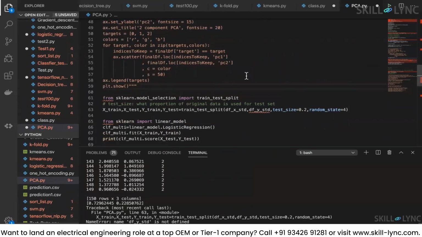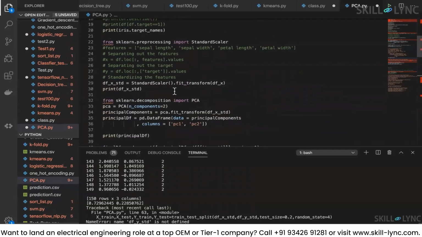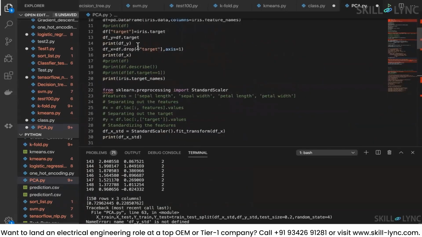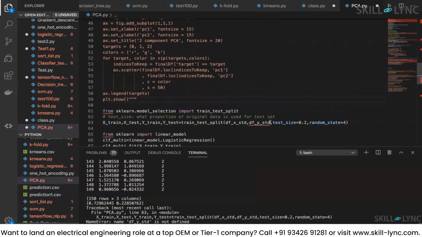df underscore Y underscore standard is not defined. So yes, we have not come up with any df underscore Y underscore standard, right? Y was directly df underscore Y. So let's directly take that df underscore Y, because those are targets, right? 0, 1, 2. So now let's run this again.